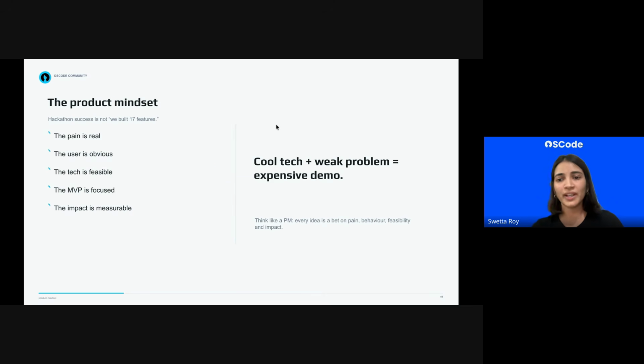Next up, I'm going to tell you how a product mindset works. So I've been to a lot of hackathons. I've been on both sides. I've been on the jury side, I've also been on the participant side. What everybody looks forward to is, let's say, if the pain is real, the users are obvious, the tech is feasible, the MVP is very focused, and the impact, of course, is measurable or not.